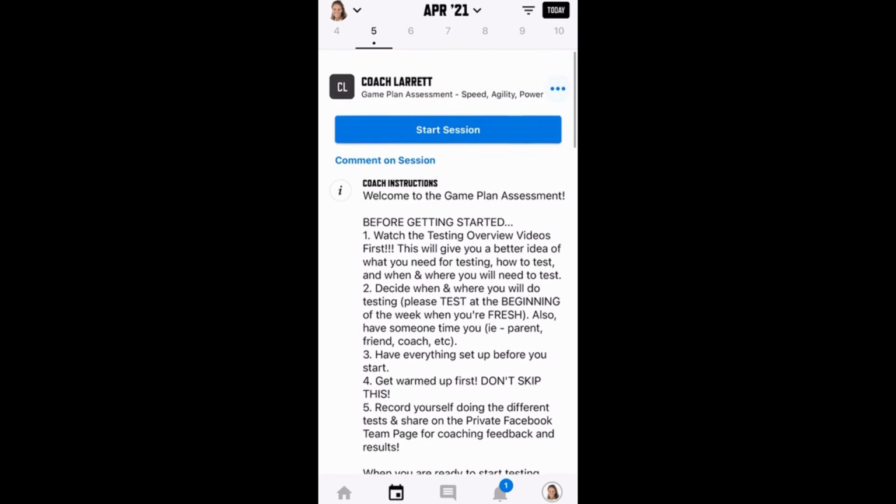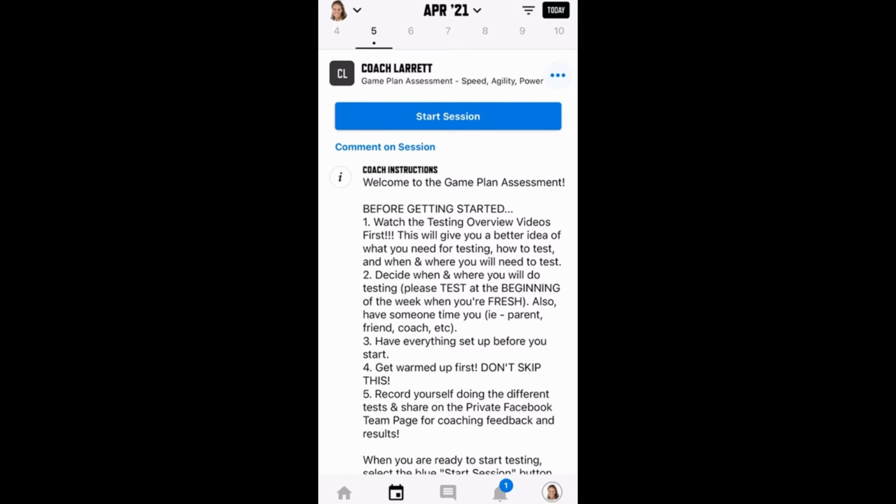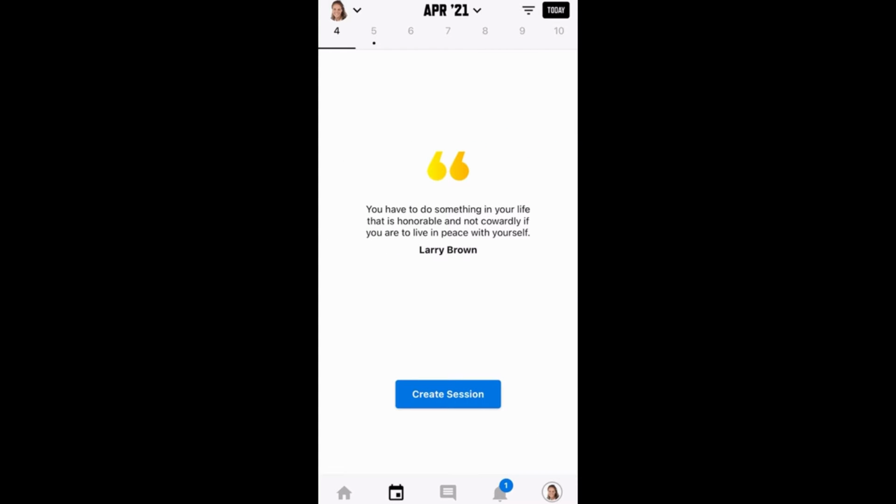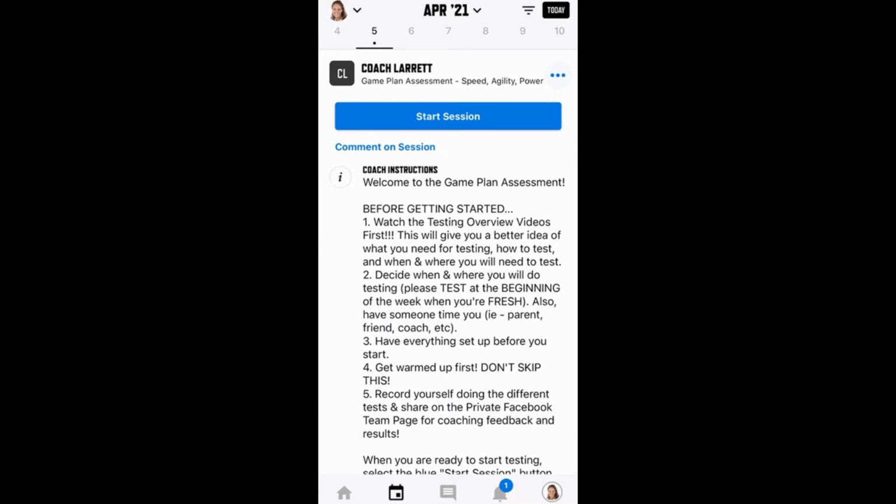Now, let's say that it is not that date. Let's say it is the 4th and you want to kind of look ahead to see what's coming up. So you can see that little dot underneath the 5th. So that's where you know that you have a session, okay?